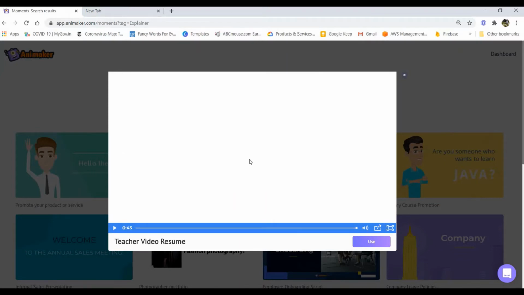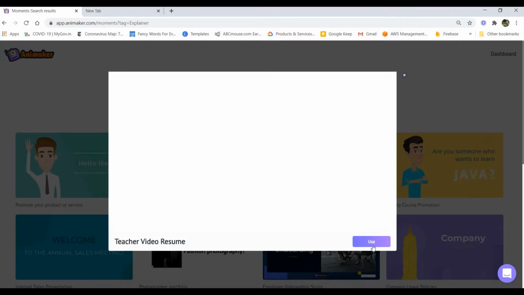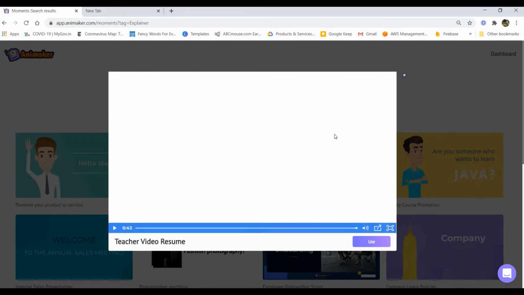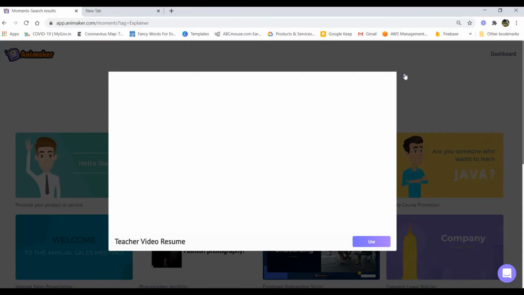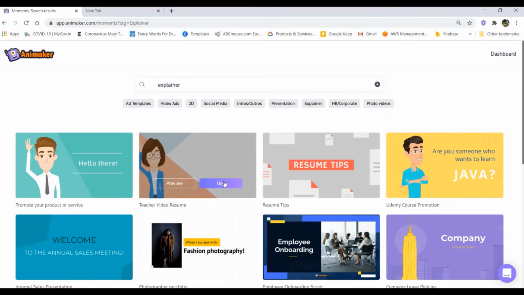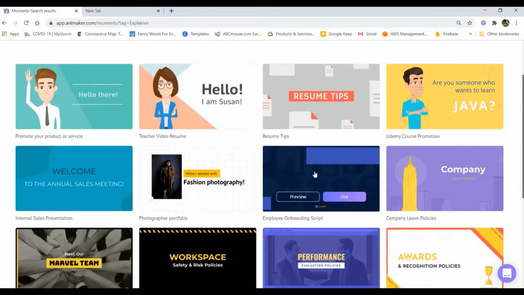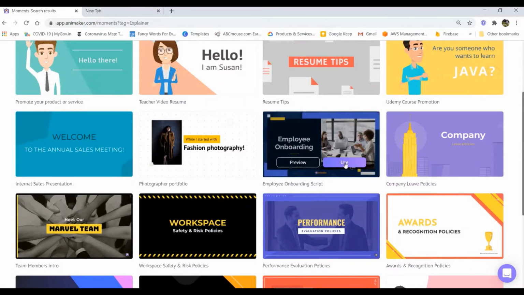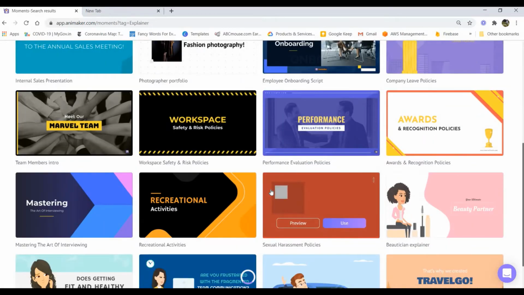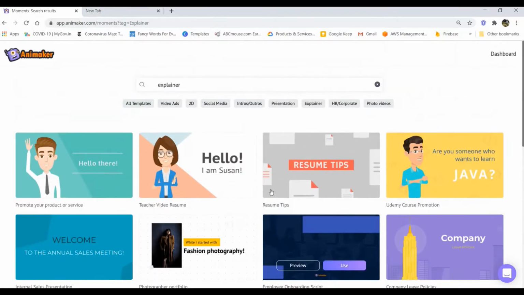If any teacher wants to introduce themselves on social media and they want to reach out to the students, they can use this template to create their personalized ad. Like this, if you want to create some other similar things, like for employee onboarding, you can preview this template. If there is no template, you can start with the blank.